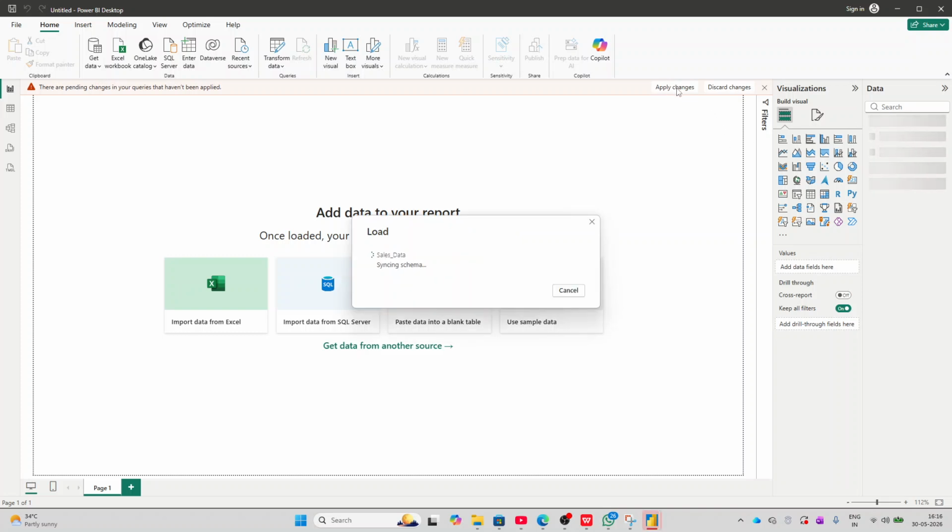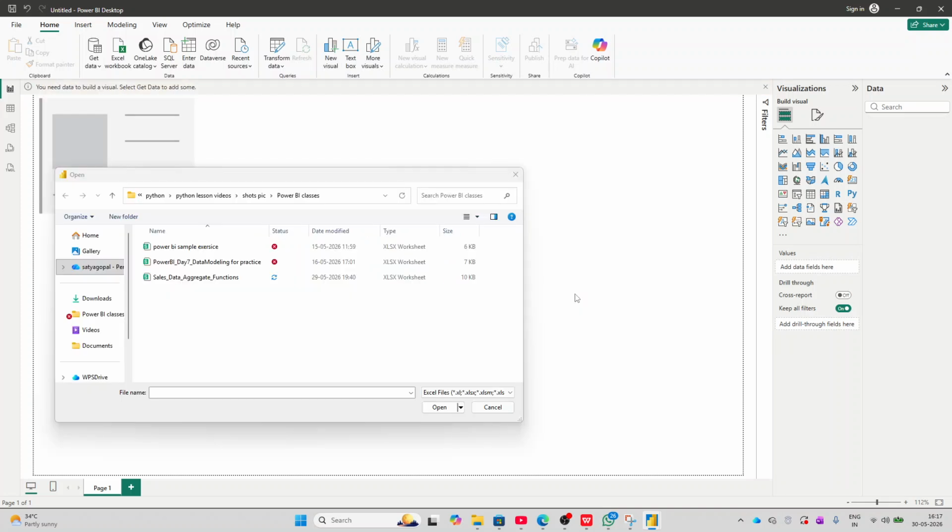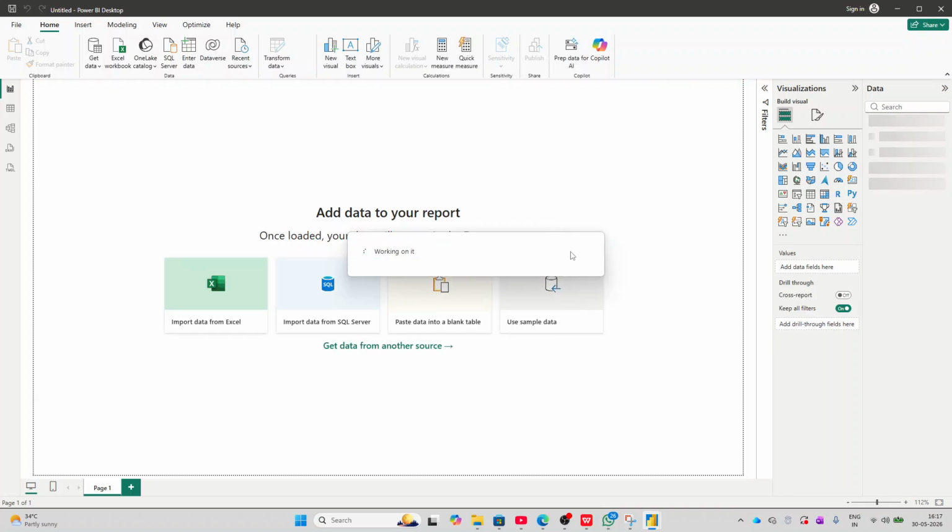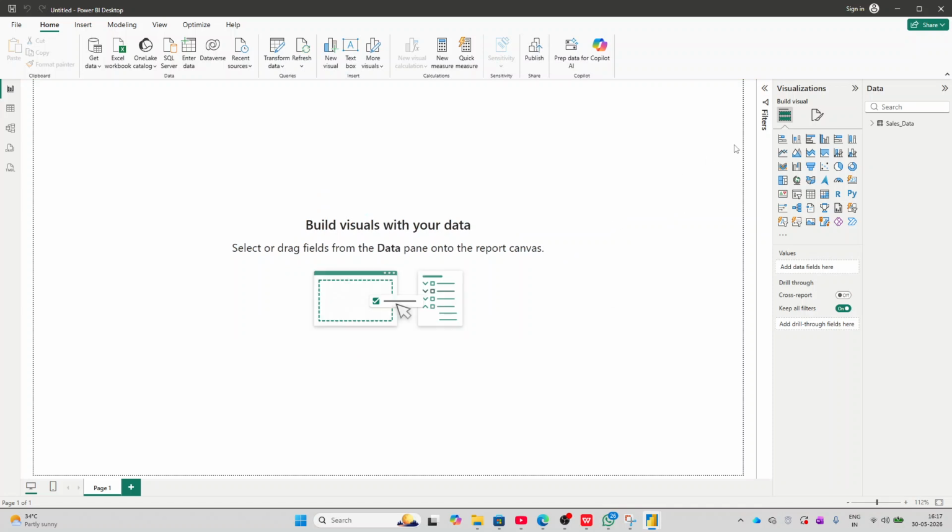Let's change this. Okay, the data is loading now. It will take maybe one or two minutes at maximum. If you are using a good processor, it will not take much time. See, it is loaded now. Okay, loaded.